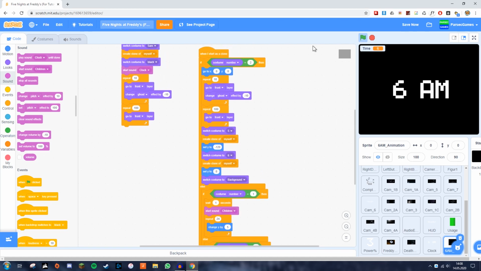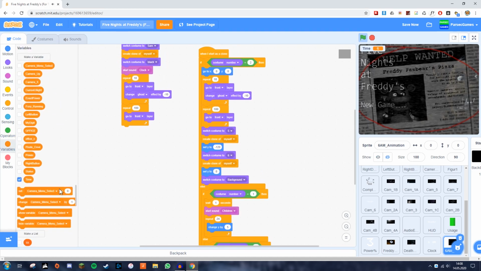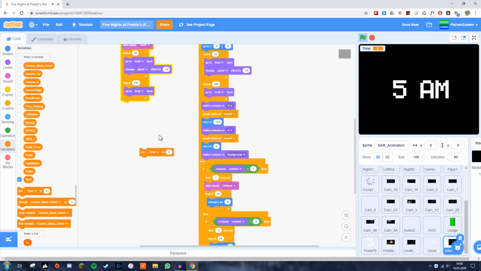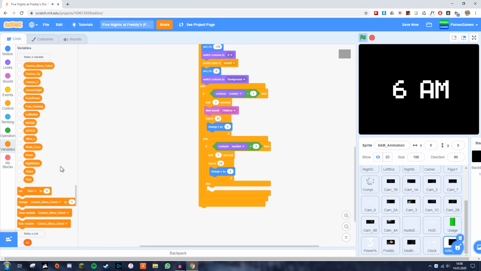So let's just restart the game again and try that out. And again, manually set the time to 6. And now we should hear the sounds along with the animation. Perfect.